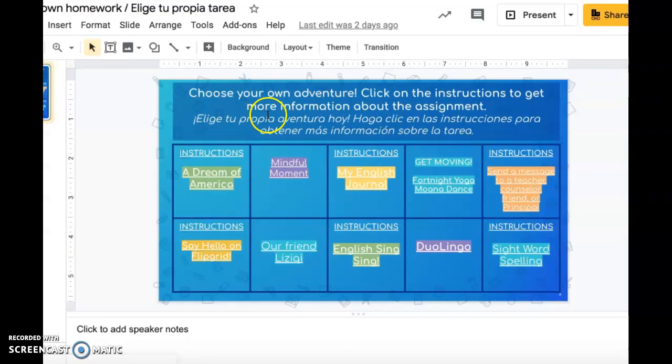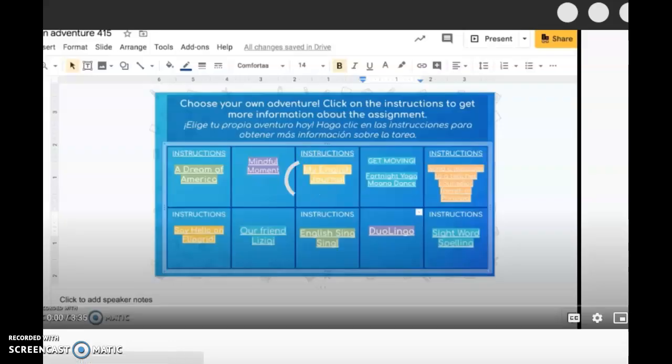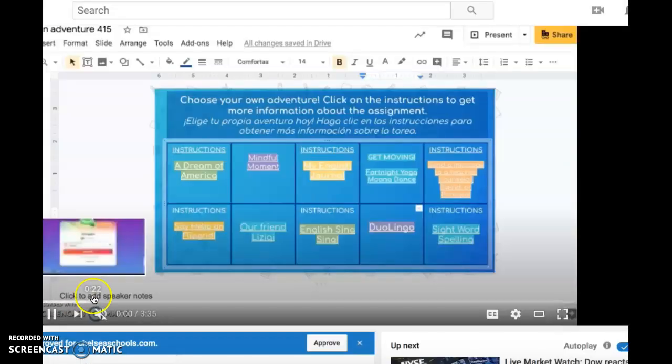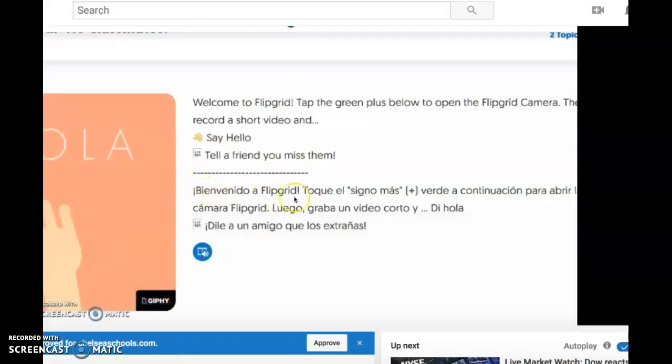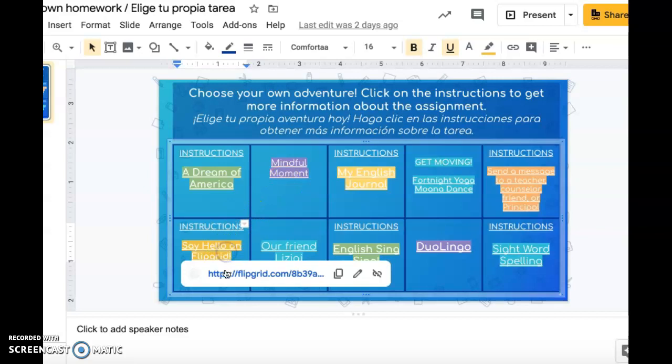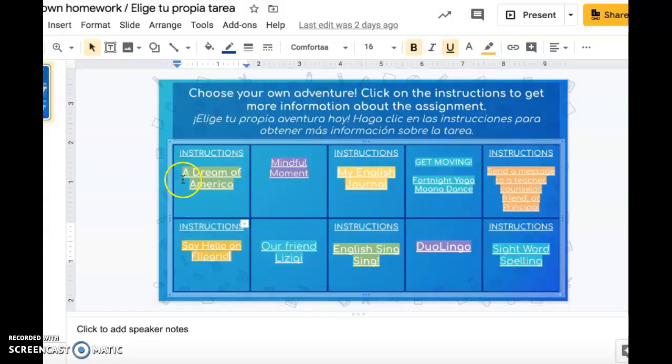Elige tu propia aventura hoy. Haga clic en las instrucciones para obtener más información sobre la tarea. So, por ejemplo, si quieres hacer esto, I'm going to watch the directions. Después veo las instrucciones. I go back here y estoy listo para la tarea.